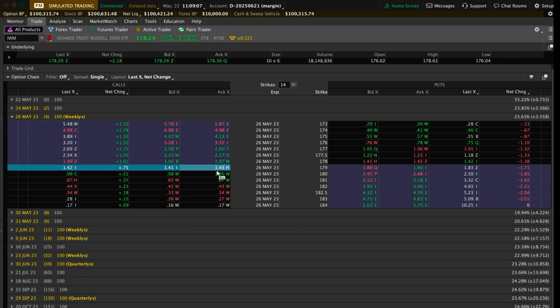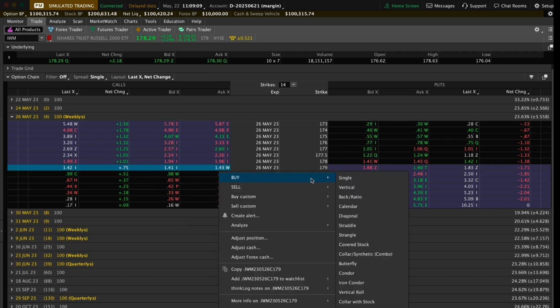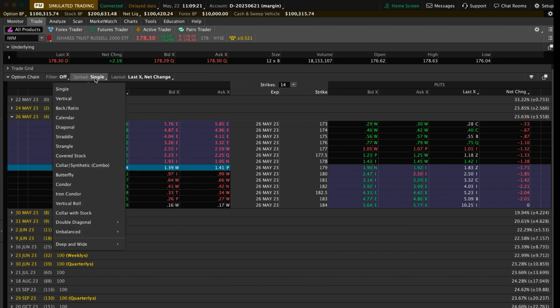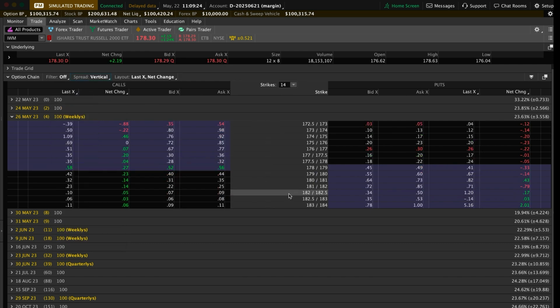The first way is you just right click and then go over here to buy and then vertical. And then the next way is that you hold down the control key and do both. A third way is if you come up here where it says spread, single, instead you just change this to vertical. And now notice what it did with the strike prices.